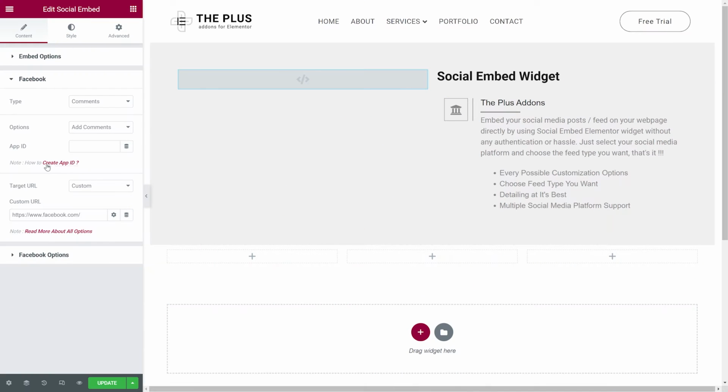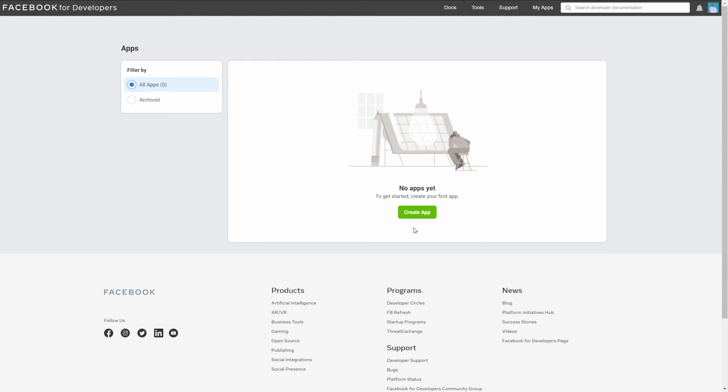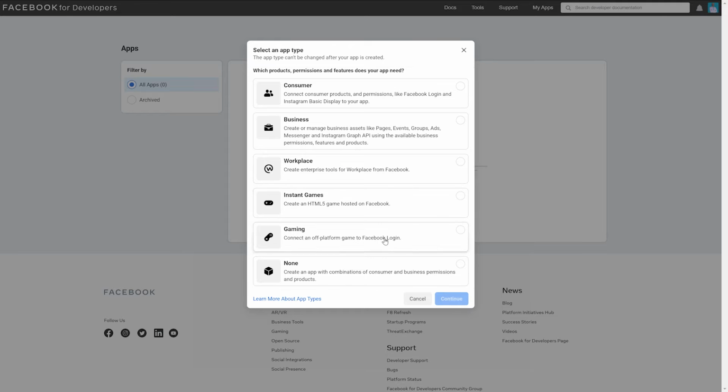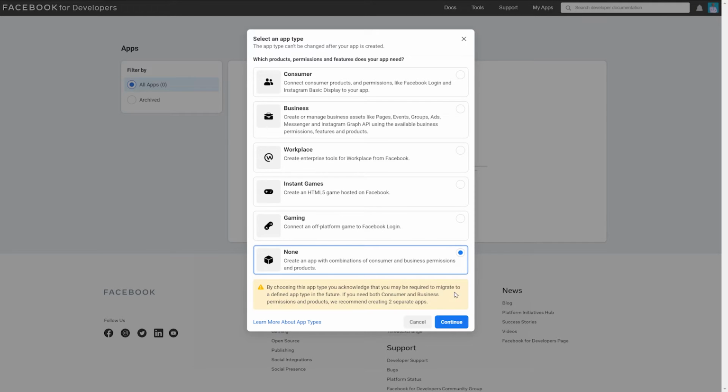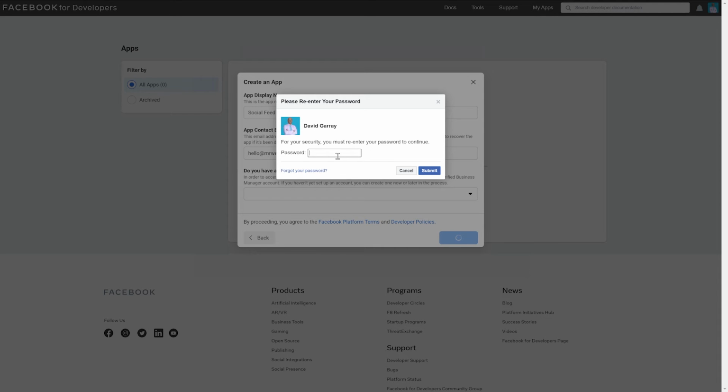And for this, simply click on this link here, create app ID. It will open up a new window for you. Click on create app, select none, continue. And from here, just give it a name. So maybe social feed widget. Make sure your contact email address is correct. Here you don't put anything and just click create app, enter your password and then click submit.